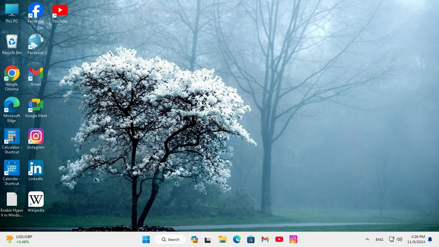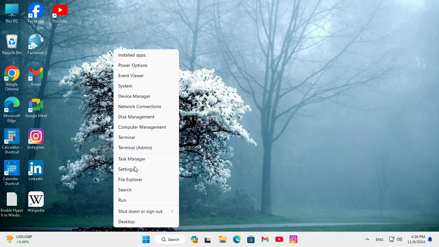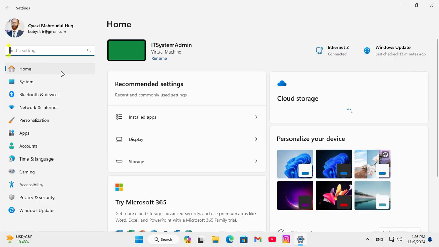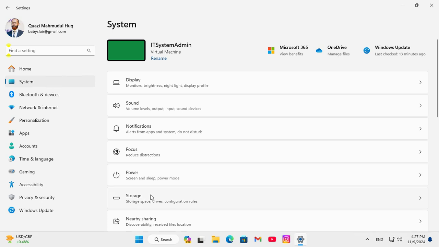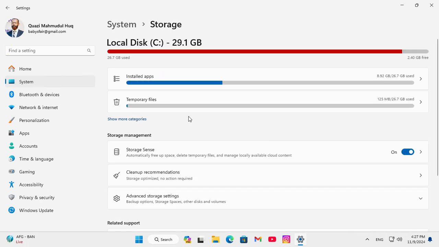To delete temporary files from a Windows 11 computer, right click on the Start menu, click on Settings. In the left pane, click on System and then click on Storage. Here you will find temporary files.